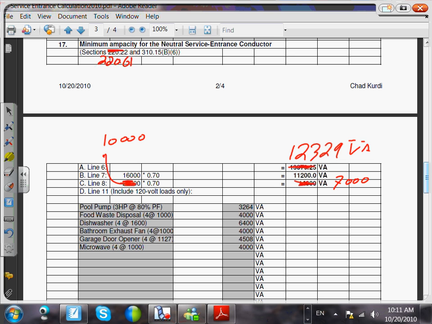So we captured these. Then anything 240 is going to go what? Out the window. Let's include only 120 volt lines. Line 11, let's look at the pool pump. Was the pool pump 220 or 240? The pool pump is 240, so cross that one out.